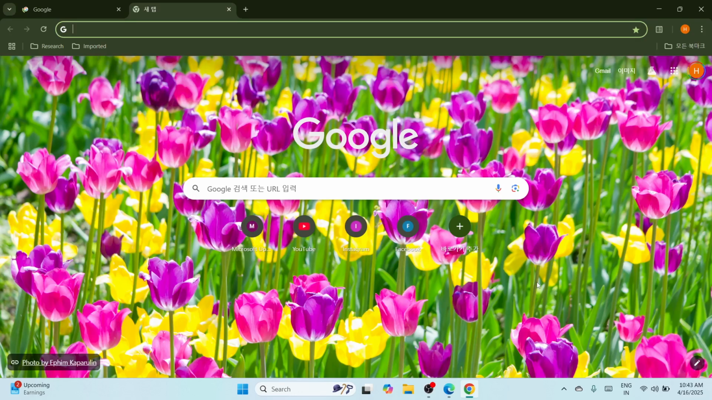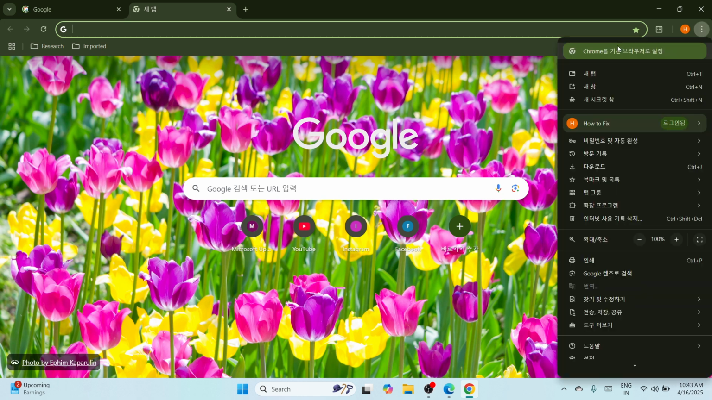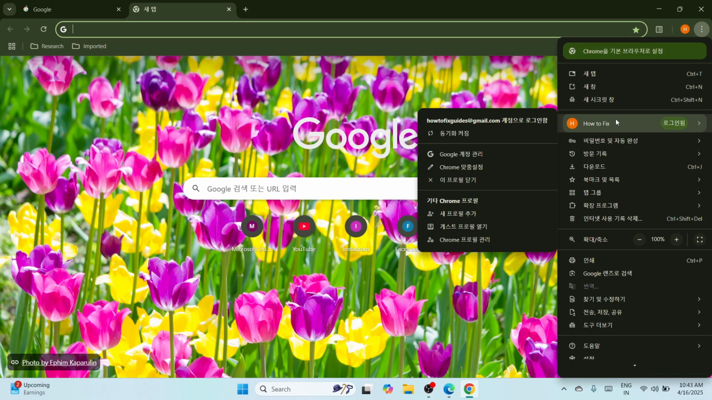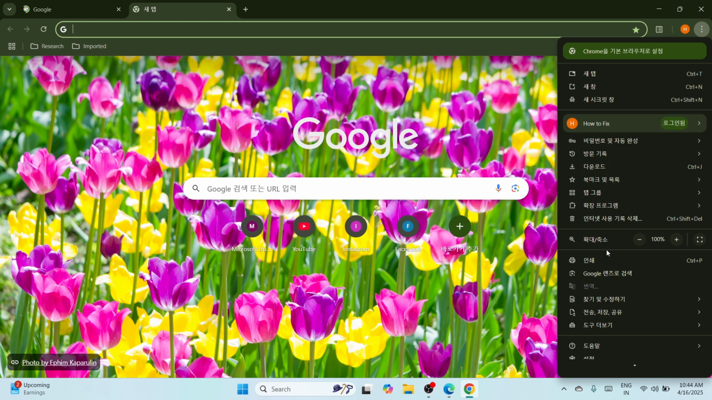So by that, we need to proceed to the upper right side, where you can see three dots. Click on it. And the trick here is you need to look for the icon and not the text, since you won't be able to understand it if you are not a Korean speaker.